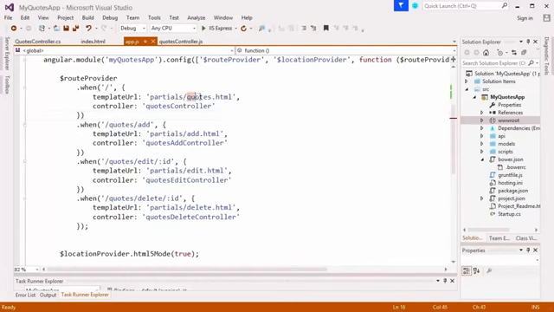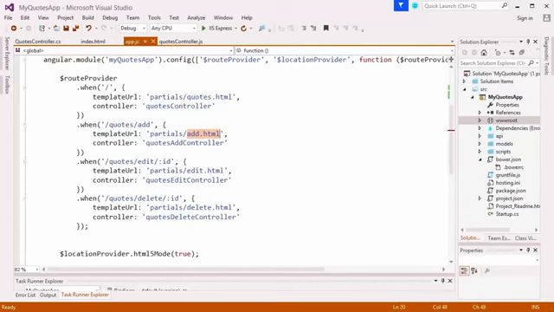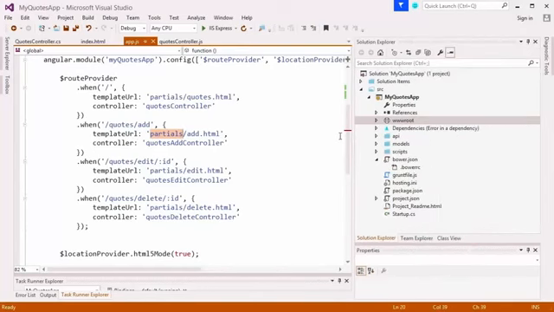So specifically, quotes.html, which is going to retrieve and display a list of quotes, and add.html, which is going to allow us to submit a new quote to our server backend. Now, as far as what we're looking at on screen, you can see that both of these files are referenced as being a child in a partials folder. So let's get that created.